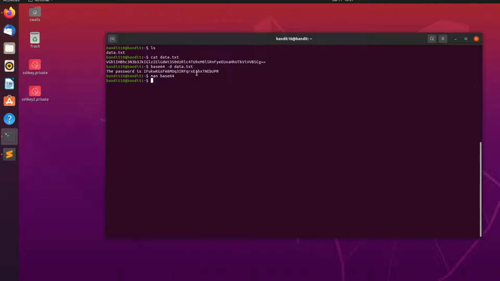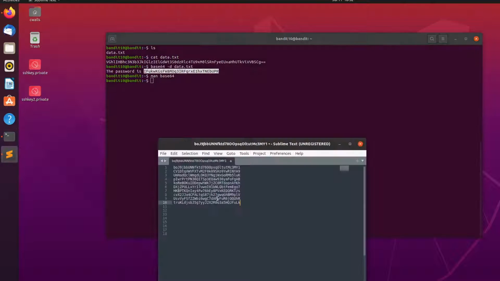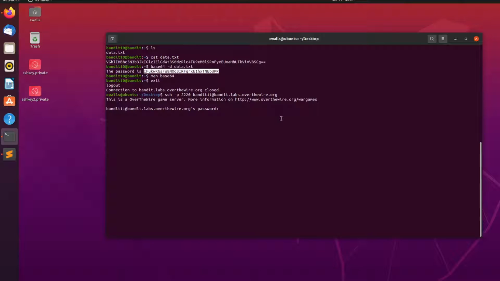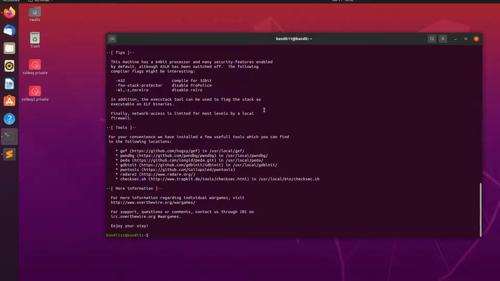So we grab this and put that into our password file. And just to make sure it works, just to be extra sure and to verify, go to level 11, paste that in there, and there you go, Bandit 11.